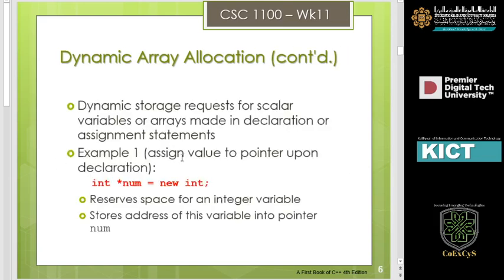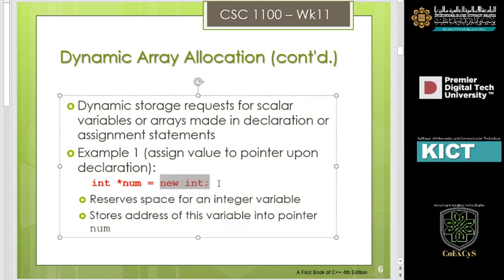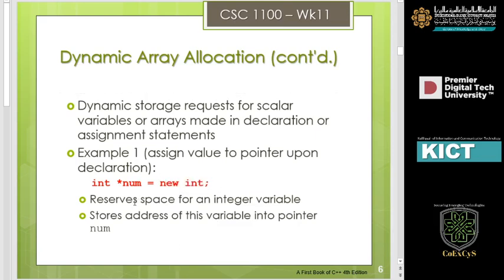So okay, now here we have an example. We can assign a value to a pointer upon declaration. For example, int *num = new int, right? So this would reserve space for an integer variable, and we store the address of this variable into the pointer num, right?